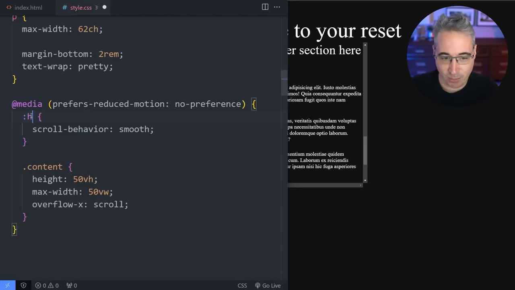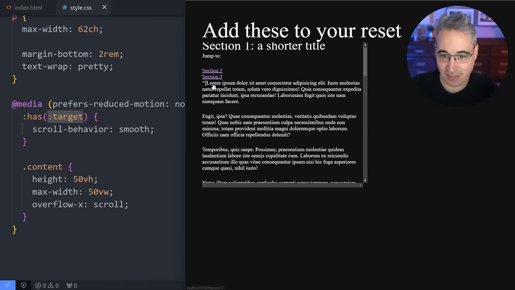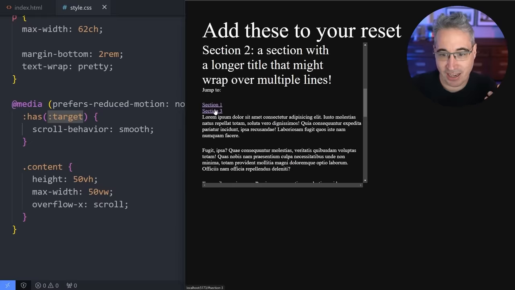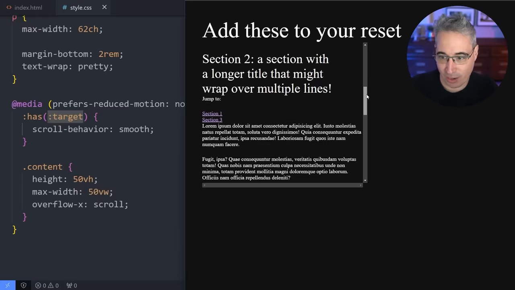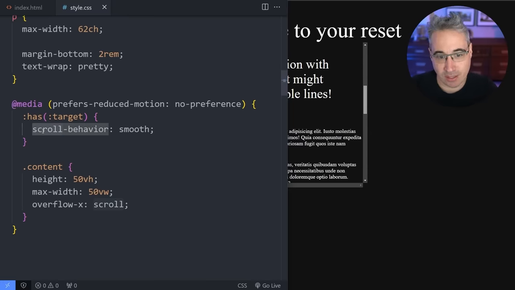but one of those things that could come up. So instead we can say has target. If anything has something that's being targeted inside, and anything that's being targeted inside is when you have these types of links that are, you know, an anchor link actually anchoring to somewhere within the same page. And now whether we have this area here with its own scroll bar, or if we're looking at the HTML element, my scroll behavior smooth is going to come in.